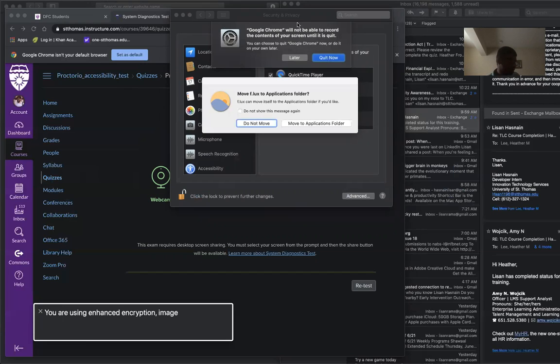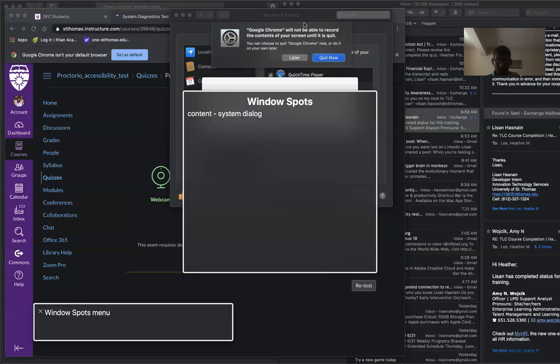You are using enhanced encryption. Stop share button. You are sharing screen. Stop share. System dialog. Move to bottom. Dim. You are screen. You are using enhanced encryption.